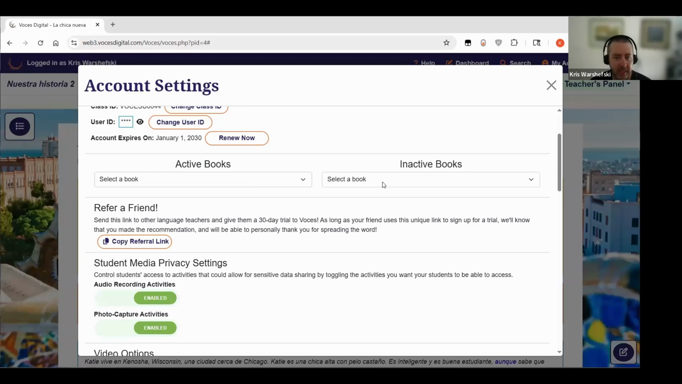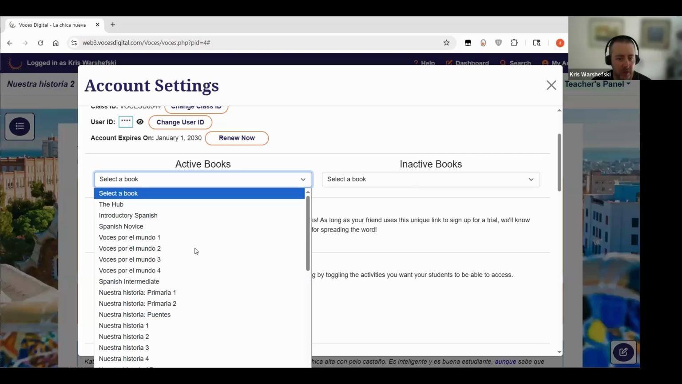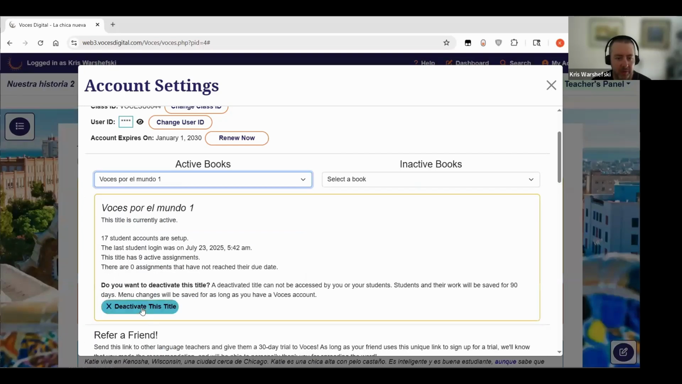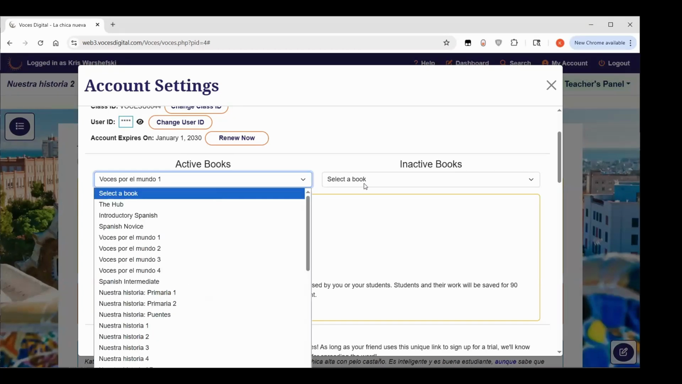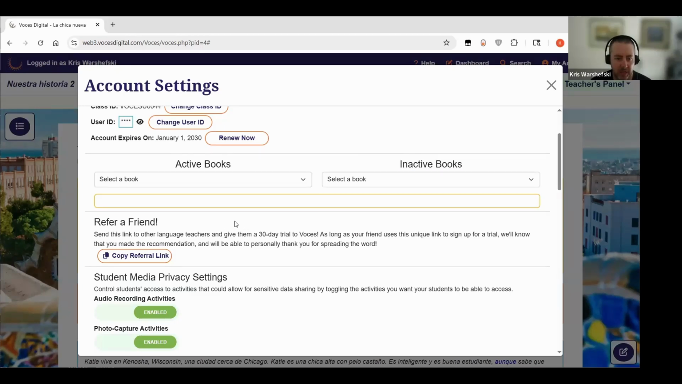We've got our active and inactive books. As I mentioned, you can add new books from the dashboard. You can see that list of all of your books in here under active books. And if we were to click on one, we have the option to deactivate it. It just helps clean up your title list if there's one that you looked at and you don't want to use. At the same time, from the inactive books, you can turn other books on that you don't currently have in your account.